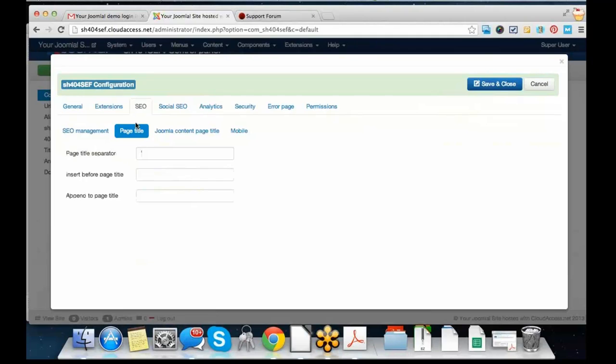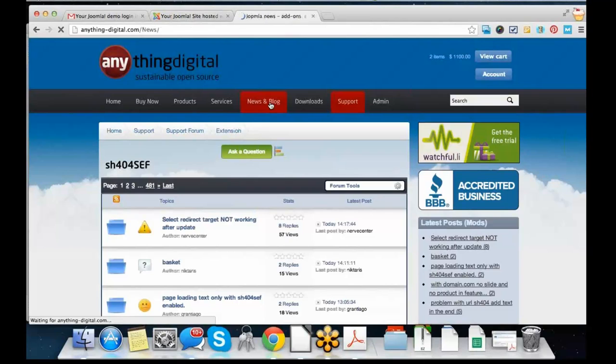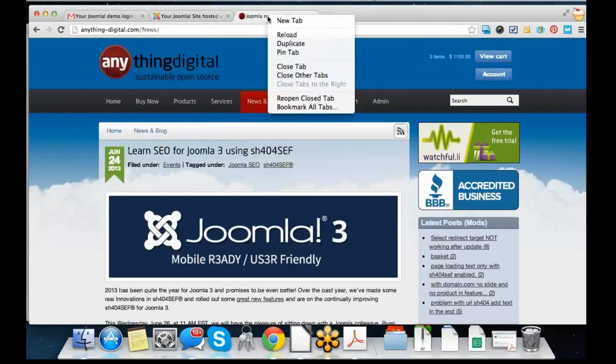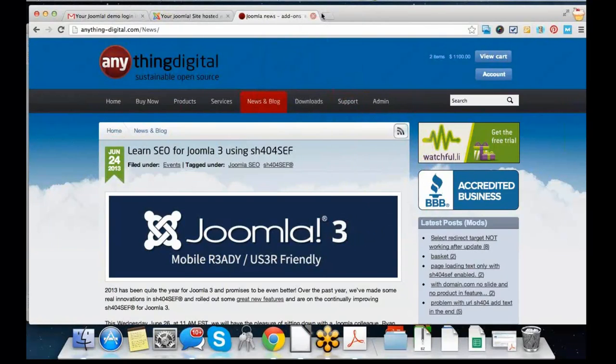Page titles. This is where I get creative a lot of times. With page titles, we will have a title separator. So the page title will come here, and then after is what you can add to append. So I would put anything digital. Then all of my page titles will display. Let's see if I can grab an example here. With Joomla news, and then make that bigger. And we'll automatically append anything digital on the back end of it.